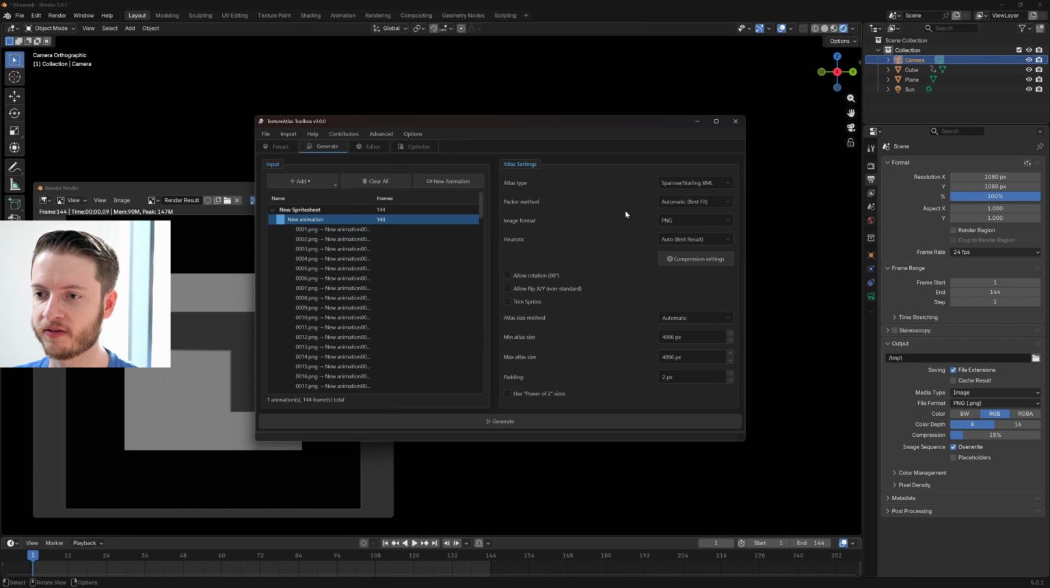And here, something important to mention is the packer method. From automatic best fit, you want to change it to simple row packer, because I found out that if you use the automatic best fit, it will reorder some of the frames as it tries to be intelligent, and then it will write information about this change of order in an XML or another type of file format. And for my use case in Unreal Engine, I don't want any of that. I just want a final PNG with the packer being simple row packer.